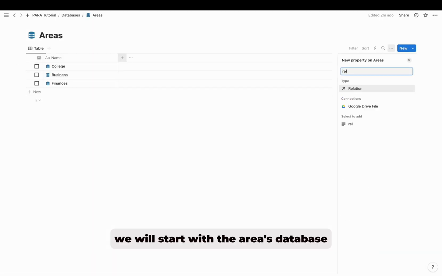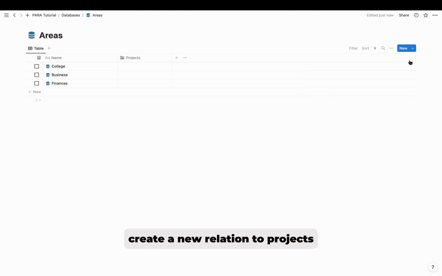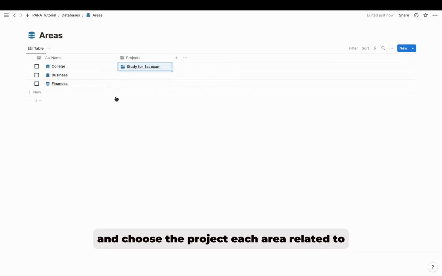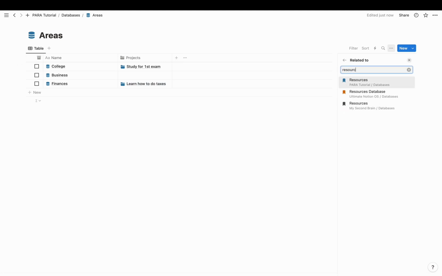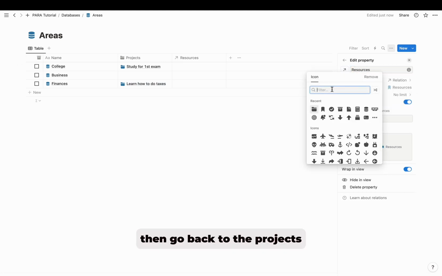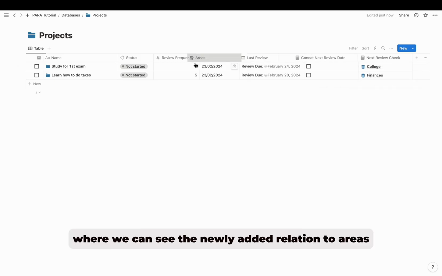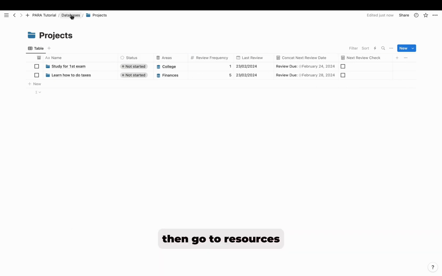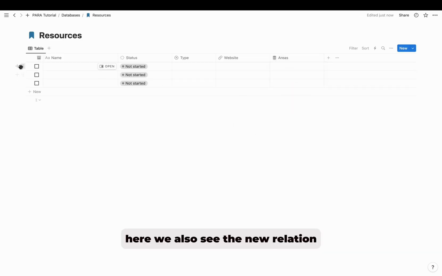We will start with the areas database. Create a new relation to projects and choose the project each area related to. Then add a new relation to resources. Then go back to the projects where we can see the newly added relation to areas. Then go to resources. Here we also see the new relation.